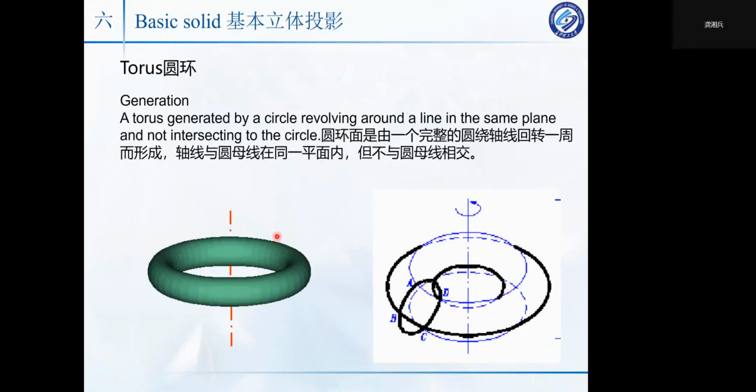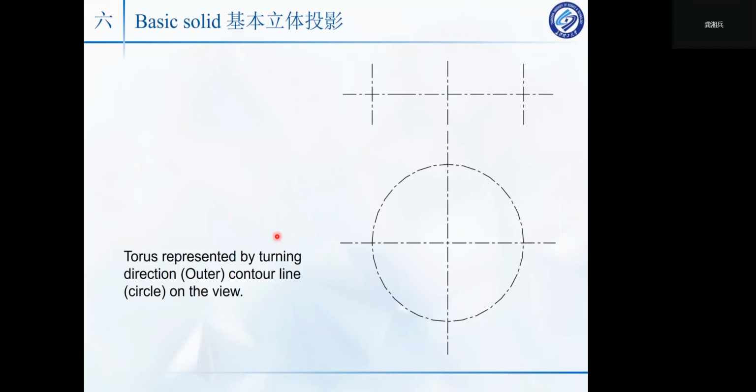So the generation is a circle revolving around a line in the same plane. Remember, this line is in the same plane as the circle, meaning this line is parallel to this plane. Okay, so you get the answer. In this direction, we get an outer contour line there.